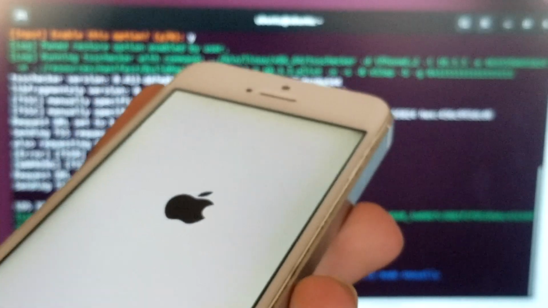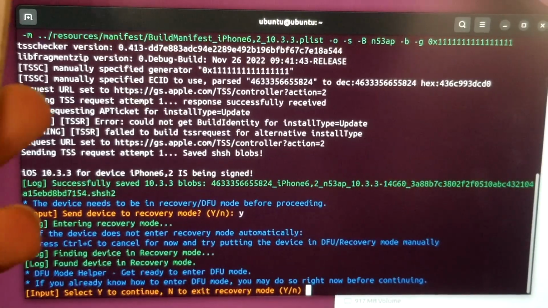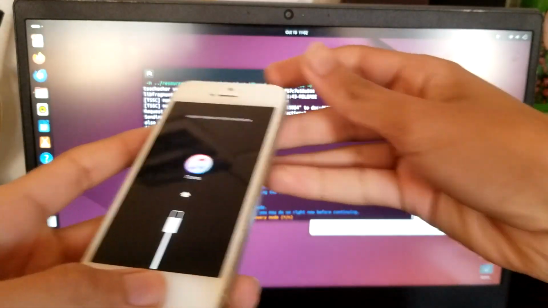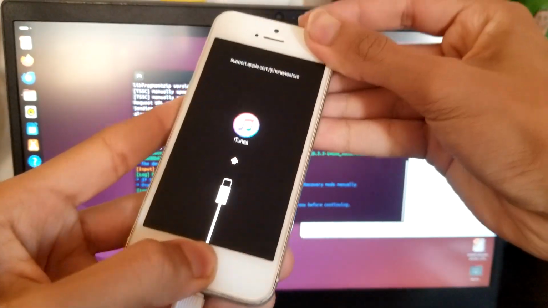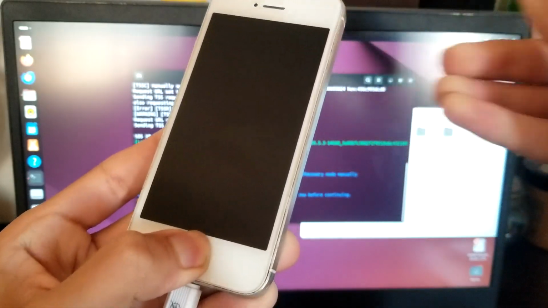Apple logo. Oh, iTunes. Get ready to enter DFU mode. Huh, there's a little support Apple. So we'll try to enter DFU mode. Let's do it in real time this time. Unlike the one on the iPod, but pretty sure it's the same process. I don't see how it could be any different.